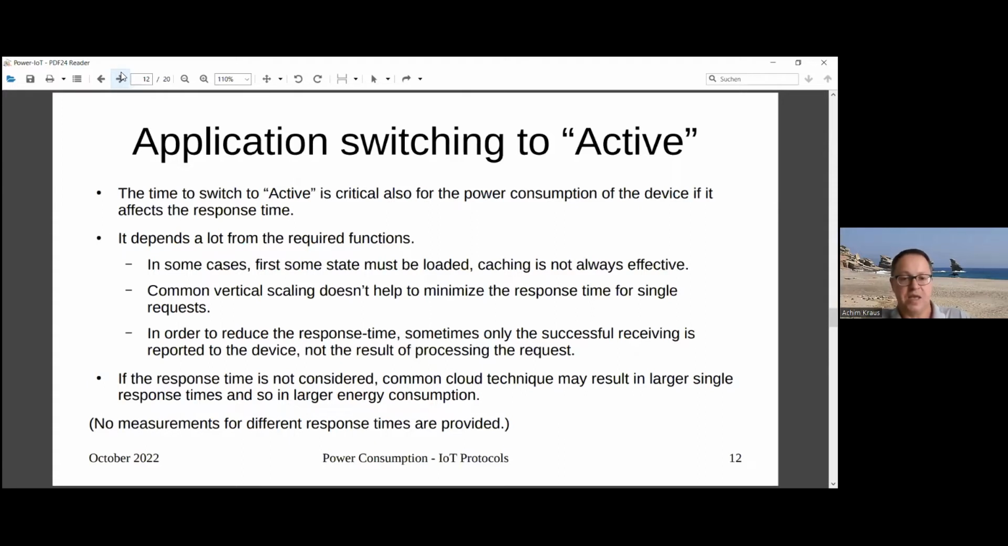It's also common to have vertical scaling. This means to put several processing stages on several machines. That's microservices and something like that. That's great to improve the overall performance of parallel requests, but it also doesn't help to minimize the single response time. So be careful that a lot of stuff which is common in the cloud to improve the performance may affect the power consumption of your device in a negative way. If this is the only solution, that's the only solution, but it affects the power consumption.